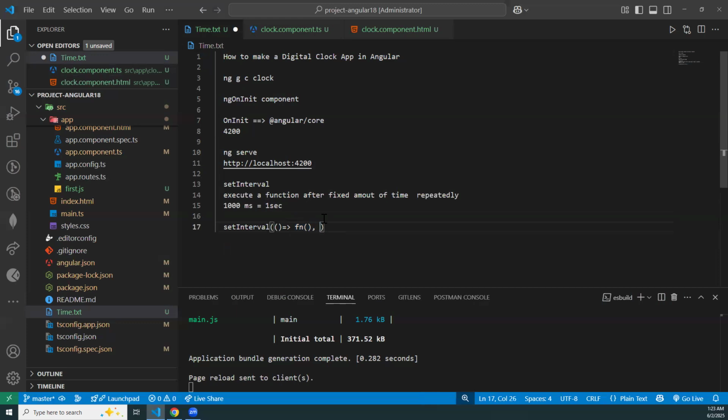You can mention the time. I want to execute this function after 1 second. It accepts only milliseconds. 1 second equals how many milliseconds? 1000 milliseconds. You can add 1000 milliseconds. Like that, you can use the setInterval function. This function executes after a fixed amount of time, and it repeats, right?